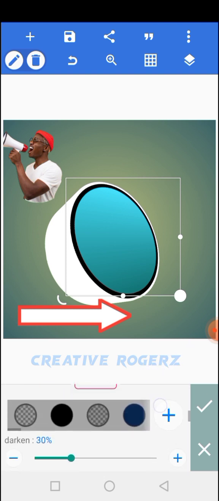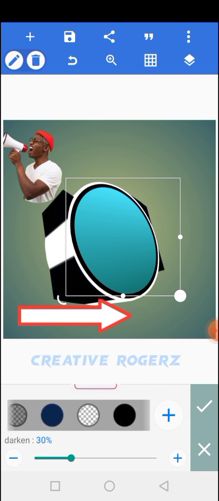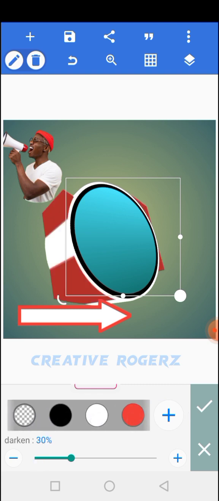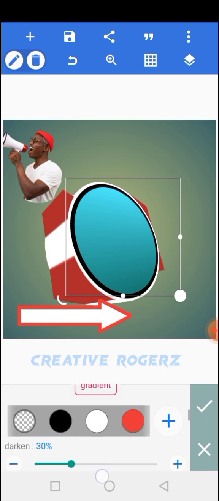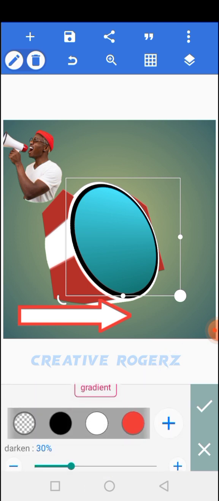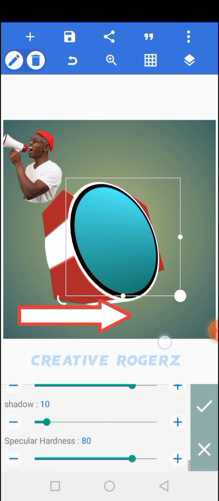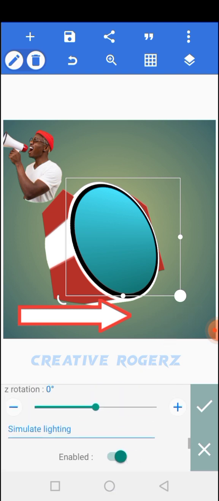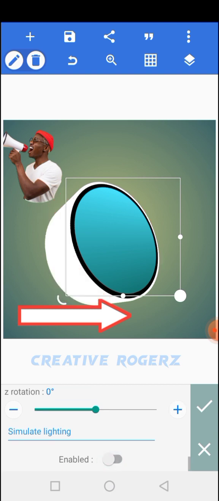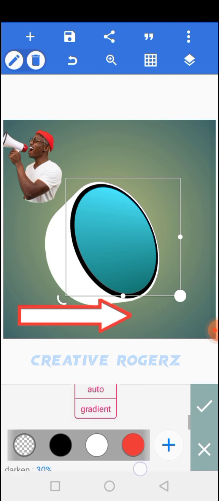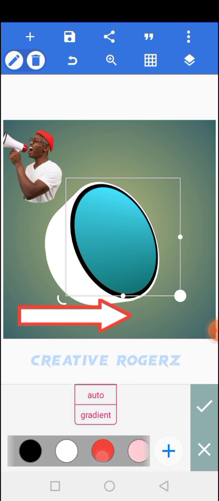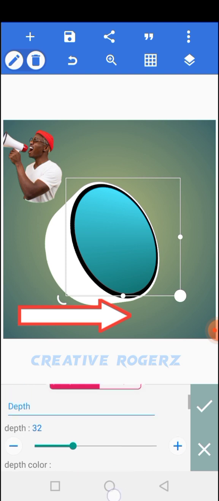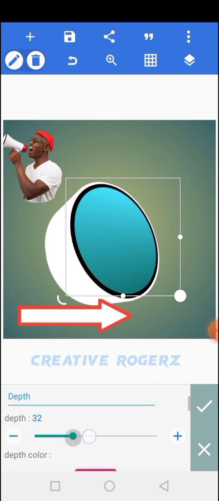If you go to color, now once it's giving you this type of scattered 3D, you just go to this simulate lightning and disable it. You understand? So that you'll be working with a normal 3D shape. So you can always adjust all these stuffs. So let's just keep the depth like this.